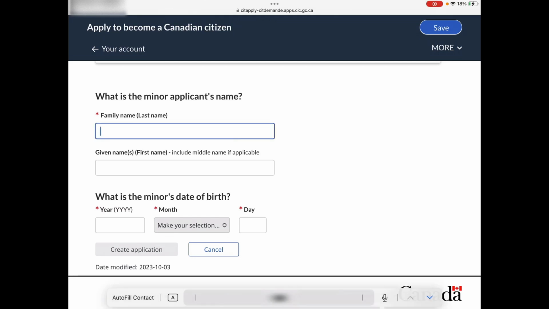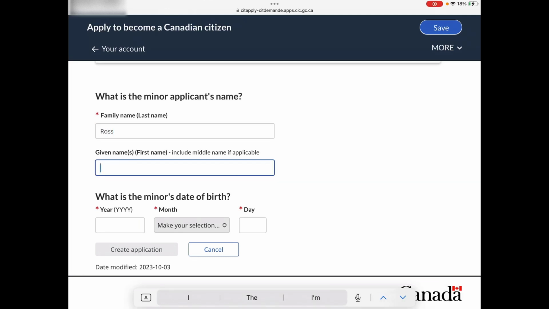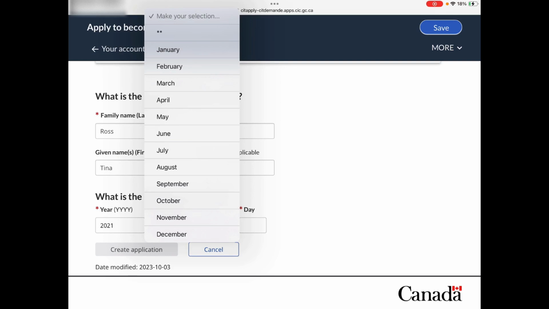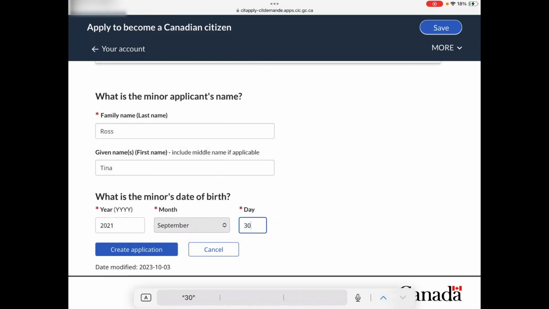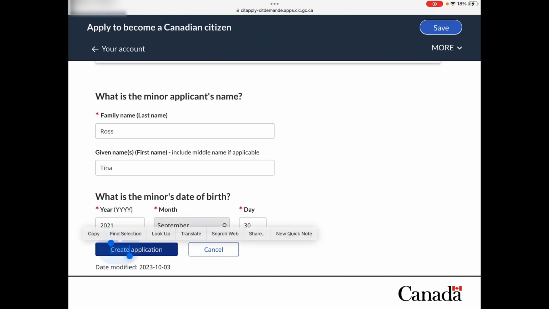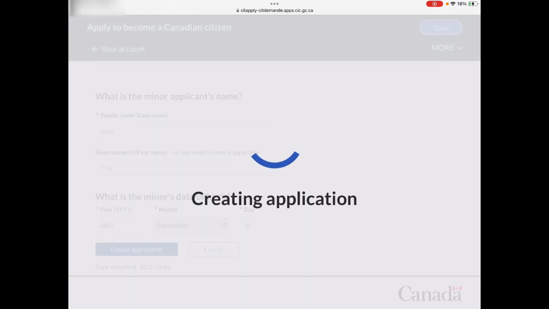It's asking for their family name. I'm going to go ahead and say it's Ross. Then it's asking for their first name. I'm going to go ahead and say it's Tina. Then it's asking for your child's date of birth. I'm going to say it's September 30th, 2021. After you're done answering those questions, you have to click on create an application.